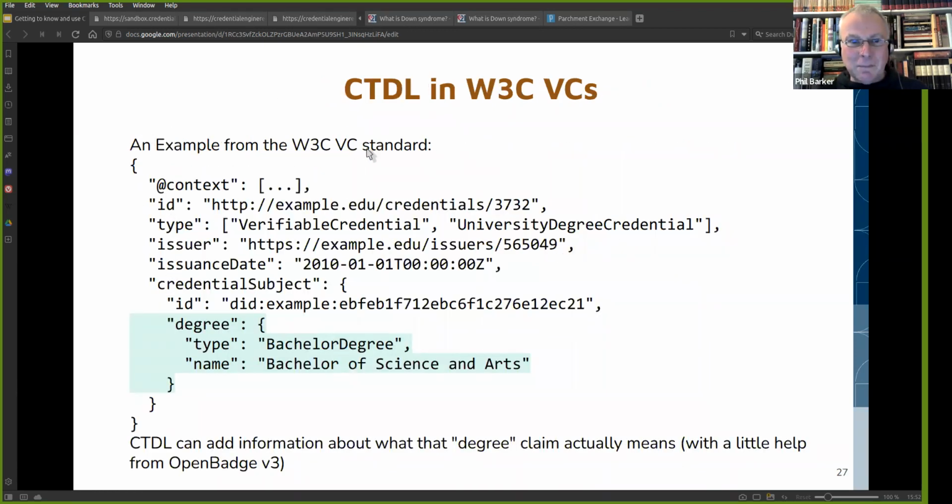Here is an example of code that comes from the W3C standard. And the bit that we're interested in is this bit here, which asserts that somebody has a degree, a bachelor degree, which is a Bachelor of Science and Arts. That doesn't give you a great deal of transparency. You know who issued it, this example university again. You know it's a bachelor degree, whatever they mean by that. You know that it's a Bachelor of Science and Arts, whatever that means. You don't know anything about what skills are being credentialed here.